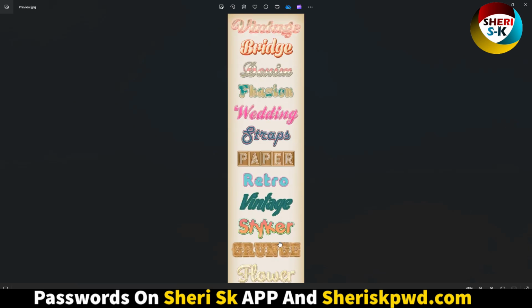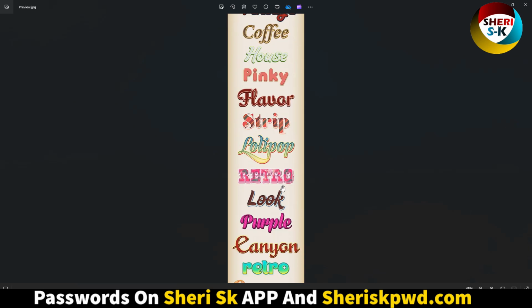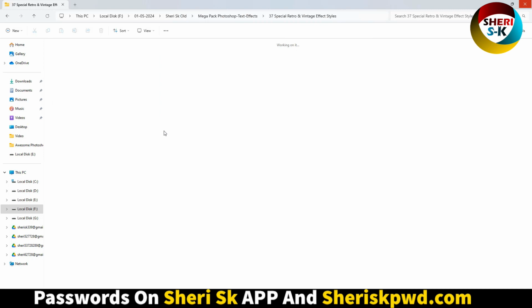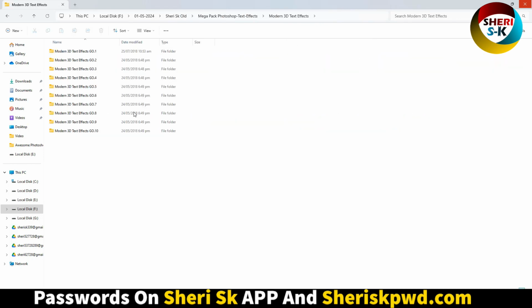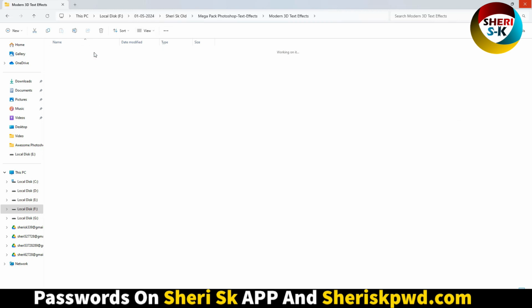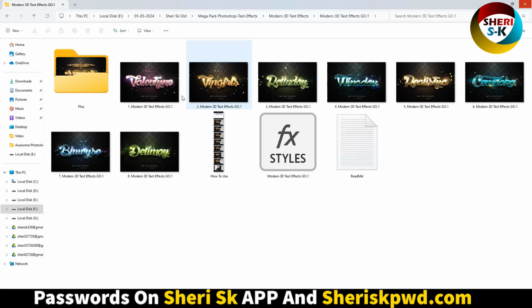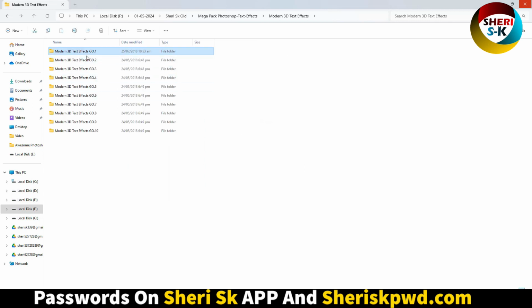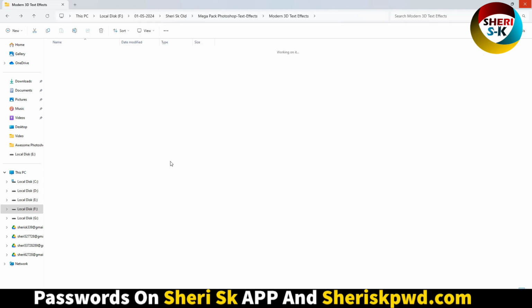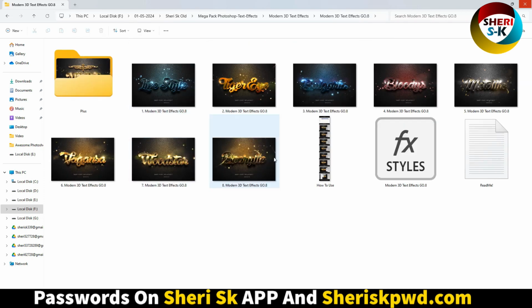Preview. Okay. Here is a modern 3D text effect. Wow.